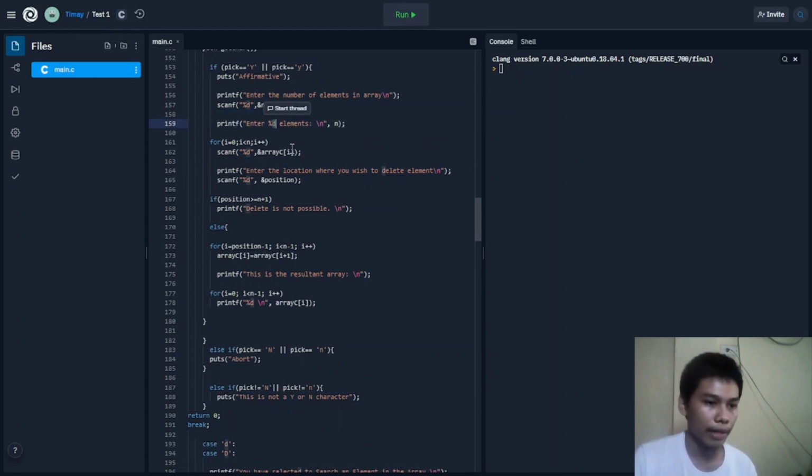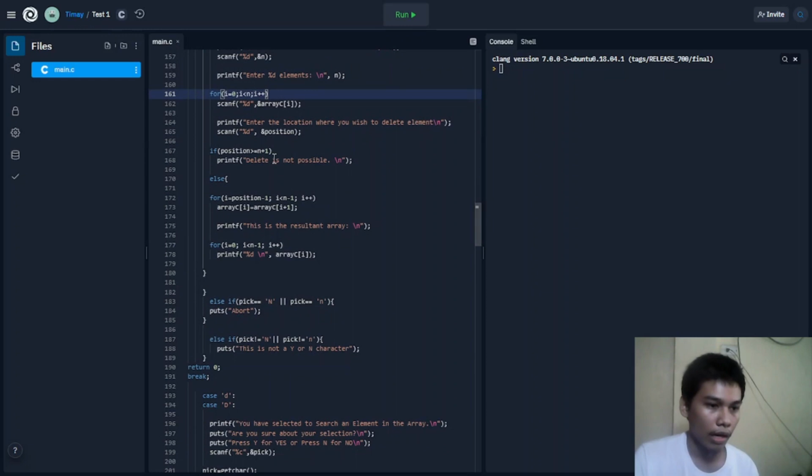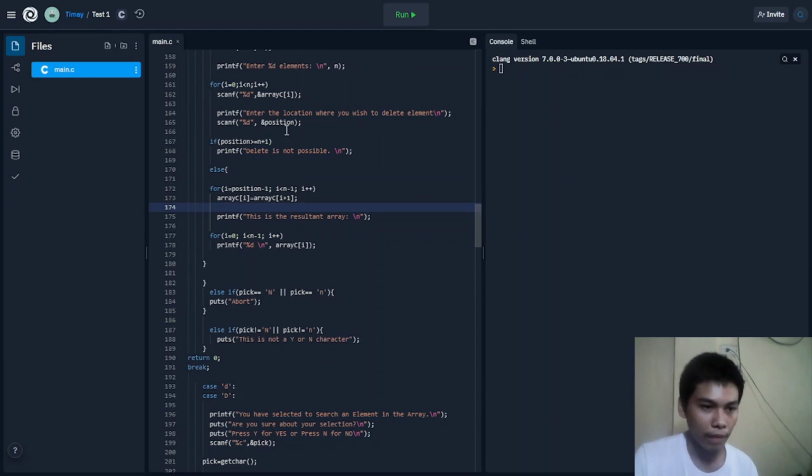So here again, the number of elements that the user inputted will be outputted here. Then it will again start to increment the array, add plus plus. Then enter the location where you want to delete the element. So this is the deletion of element. So it will scan the position. Let's go. So if the user inputs 6, then it will scan the position number 6.